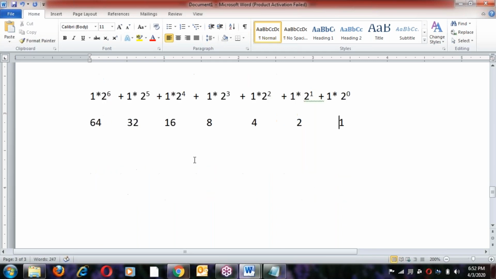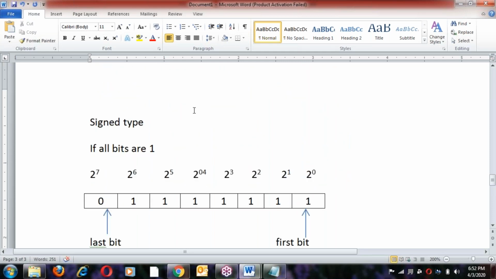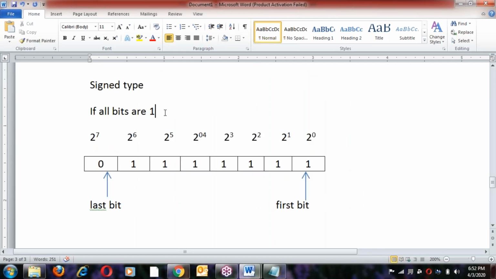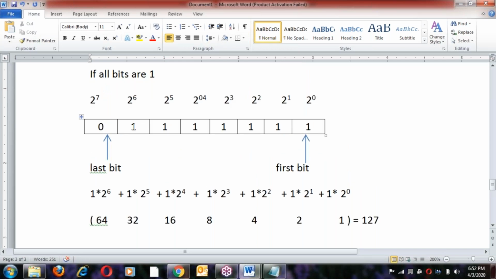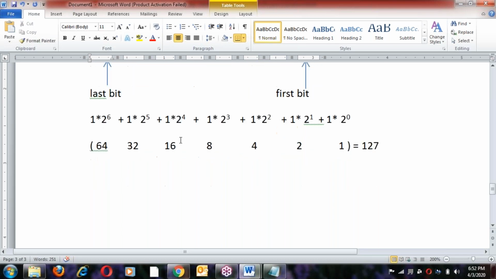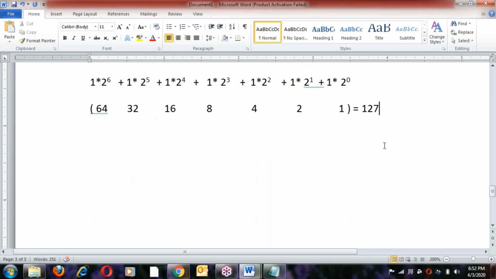So what is this value here? This total value is 127. If all bits are ones, the data part is all ones and the sign bit is 0. 0 means a positive value, so plus 127. When all bits are ones, it's 127, right?